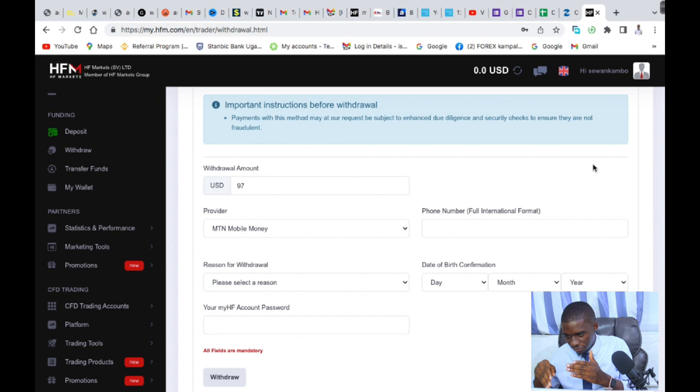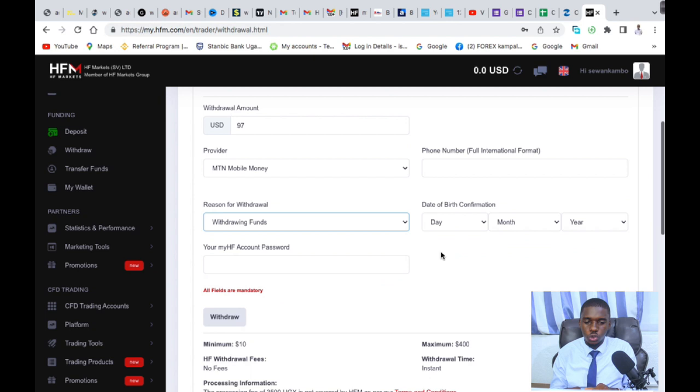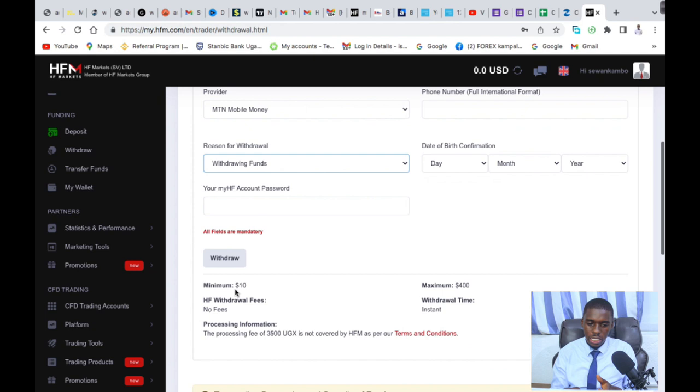Then you put the reason why you're withdrawing funds. Maybe, I want to withdraw funds. You put your date of birth, so you shouldn't forget it. And then you also put the password that you log in with as you log into this account. So you put the password for HotForex, the one that we created first on registration. Then you click on withdraw. They tell you the minimum to withdraw is $10 and the maximum is $400 per transaction.